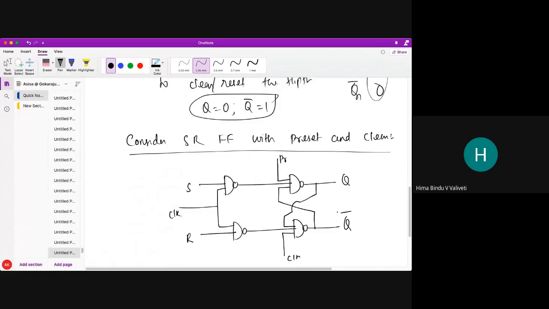Don't worry. For today's class, this much only. This circuit I will analyze in the next class. How I am getting the initial conditions 0, 1, 1, 0, whatever it may be, I'll tell you next class. Before application of the real inputs S and R, what I have to set up at this preset and clear so that I'll get the initial condition 0, 1 or 1, 0, that analysis I'll do for you in the next class.